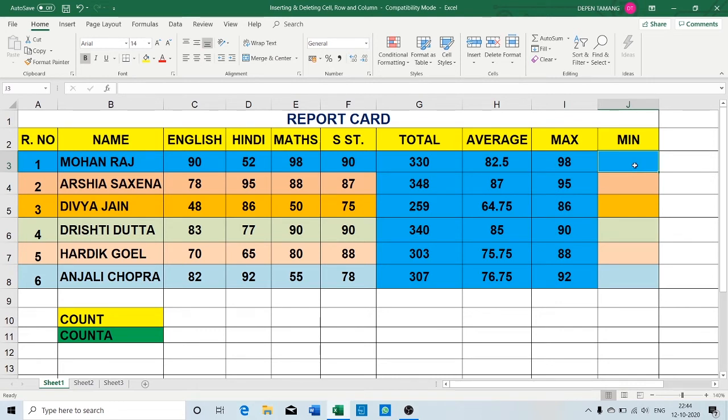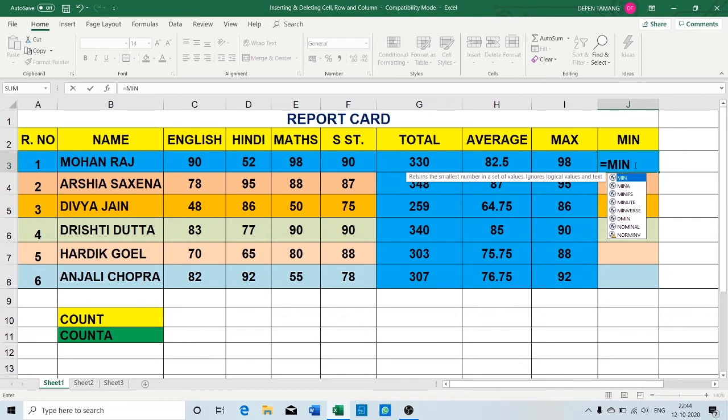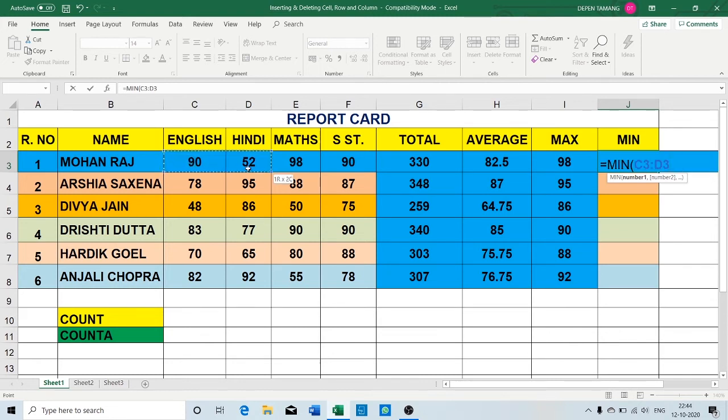Now min means minimum. Minimum means small. So if you want to calculate the lowest marks obtained by a particular student, then you have to use the min function. So type equal sign, then type min. In the same way, you have to use the same steps. Go and click on the first cell, press the mouse button and drag till the last subject, close the bracket, press the enter key. So 52 is the lowest marks of Mohan Raj. Similarly, go to the bottom right corner and drag the mouse button.